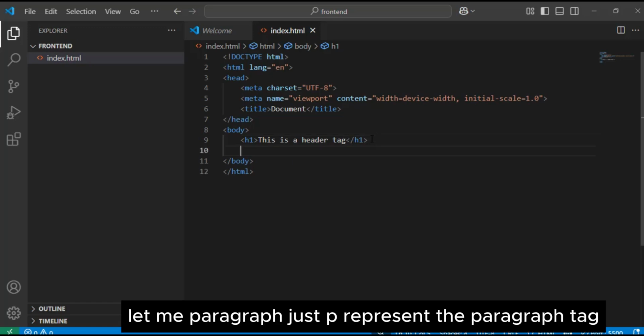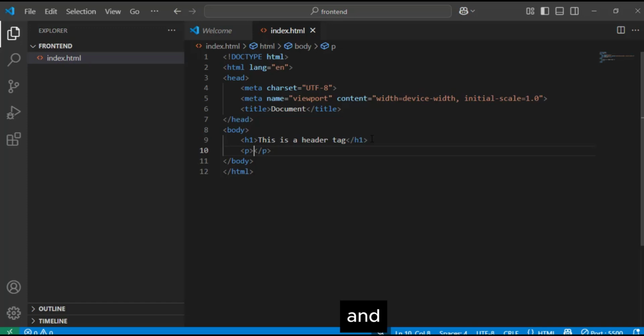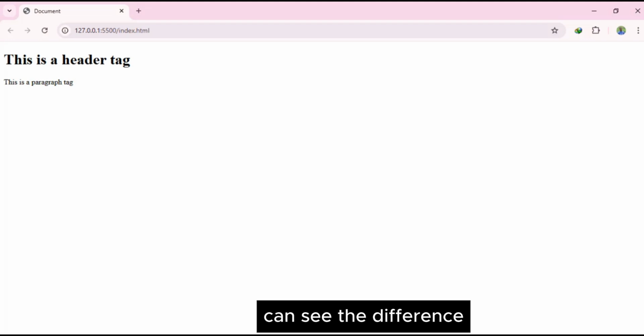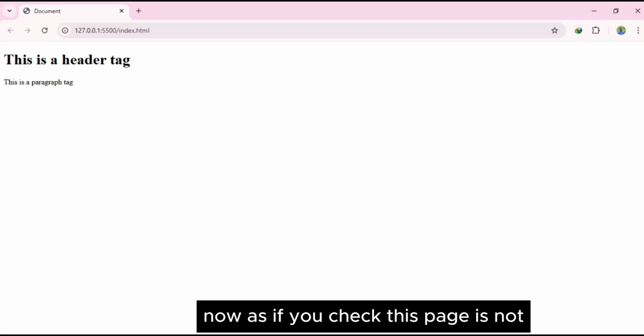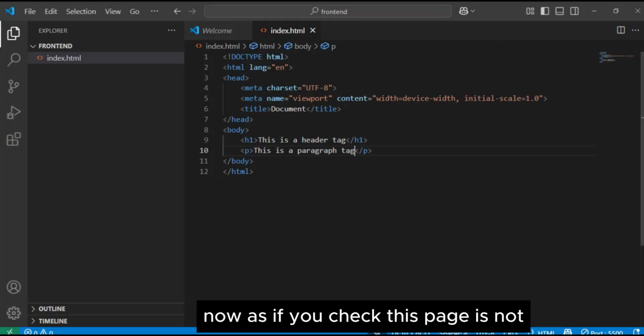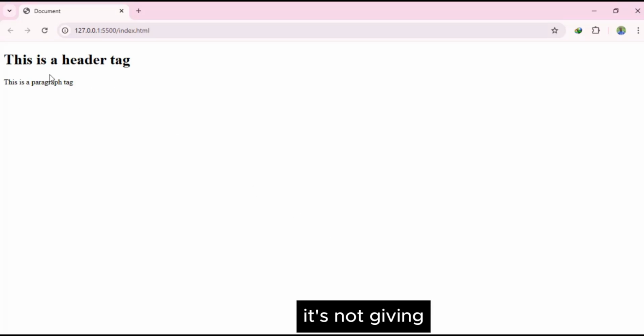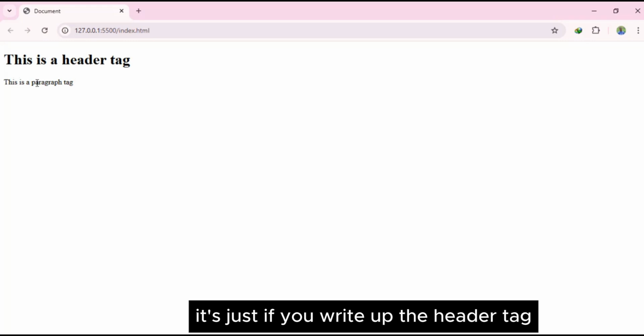Let me do paragraph, just p represents the paragraph tag, and this is a paragraph. The paragraph tag is now showing. You can see the difference, header tag and a paragraph tag. Now if you check, this page is not giving any design, it's just the write up, the header tag.